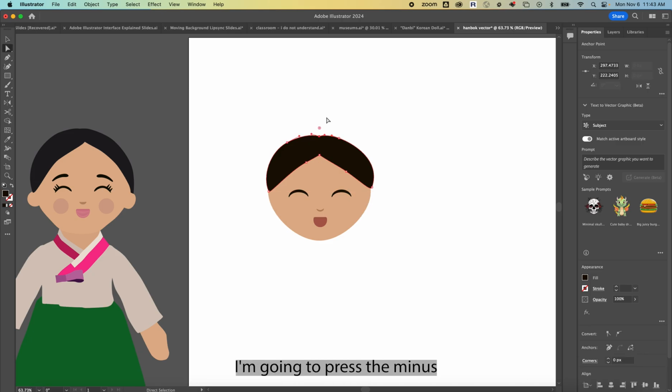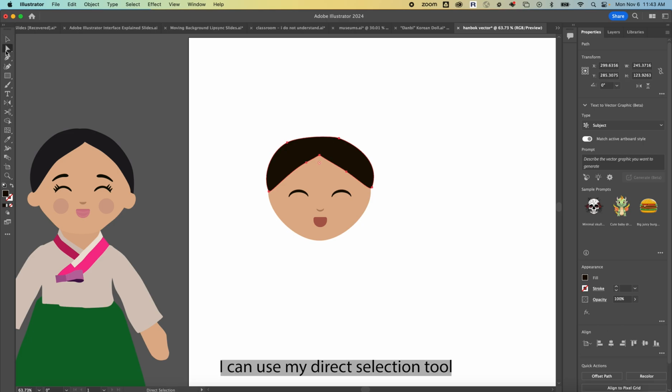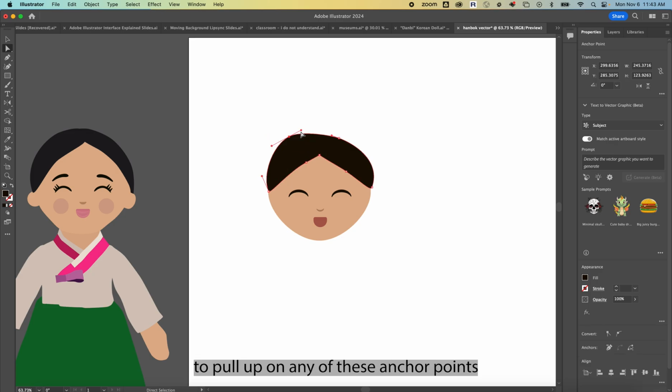I'm going to press the minus key on my keyboard to get rid of this extra point right here, which is creating an indentation in the hair. I can use my direct selection tool to pull up on any of these anchor points and adjust the handles.